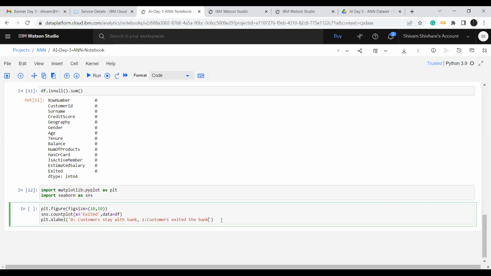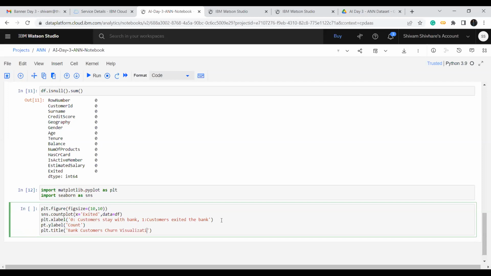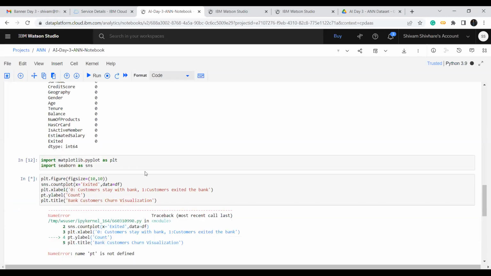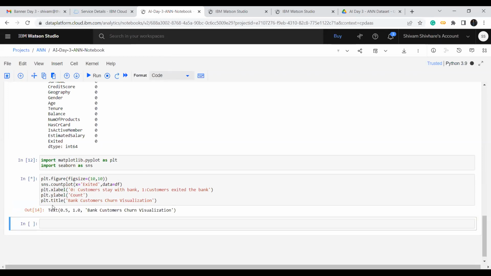After that, we have a count for that. So plt.ylabel. In the y label, I'm giving Count. Then we are going to give the title, so I write plt.title. Under that, I write Bank Customers Churn Visualization. And then I'm running it. What is PT? Okay, it's PLT, sorry.